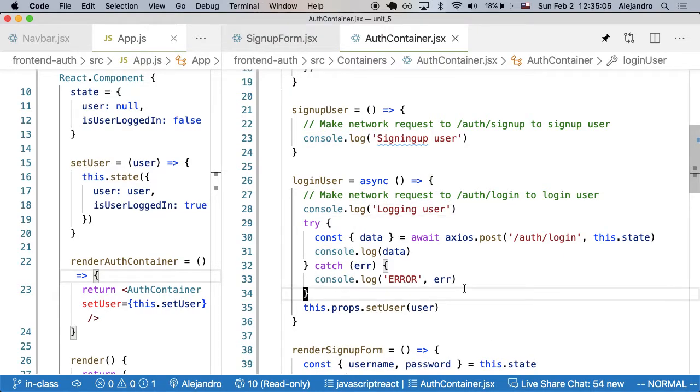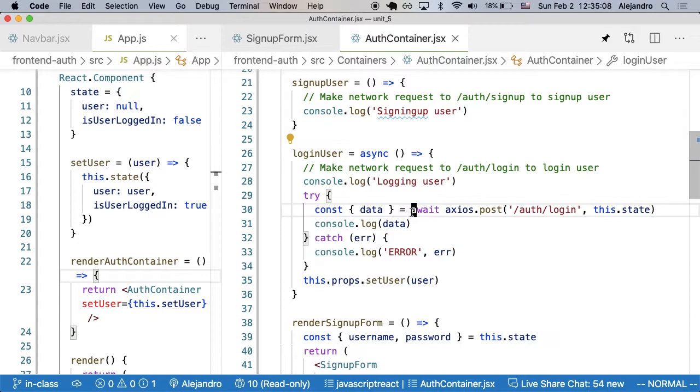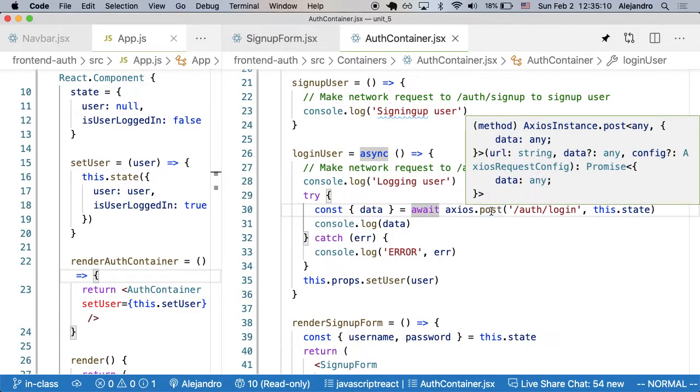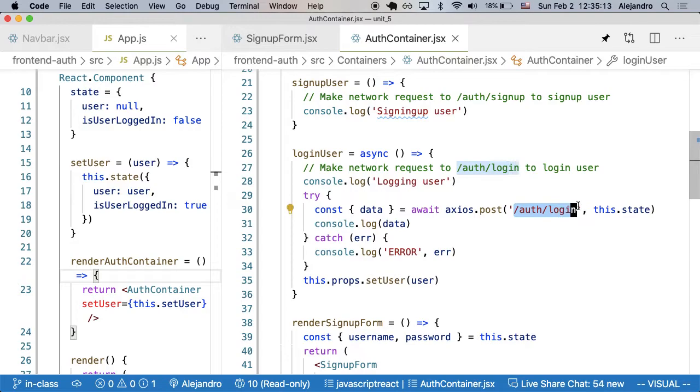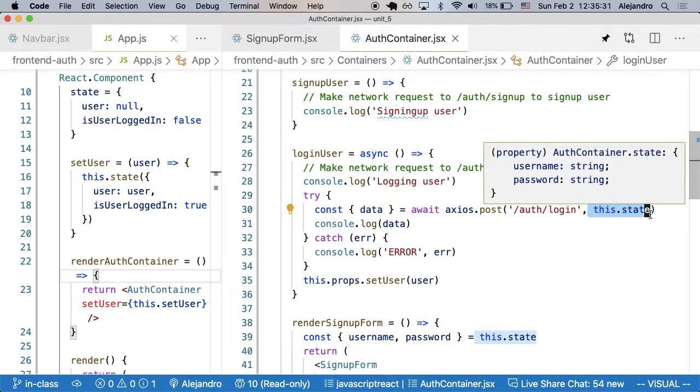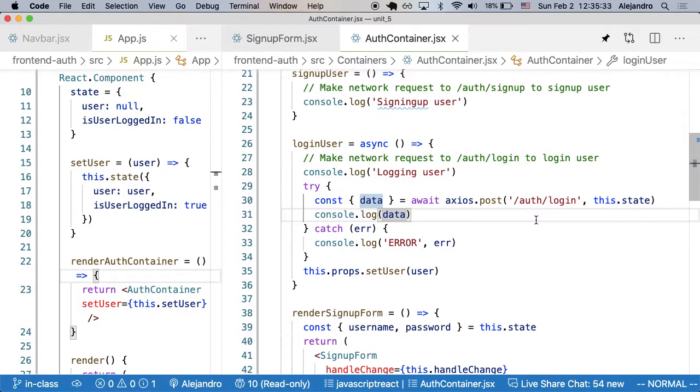So our login user function is going to make an Axios call, a network request more generally speaking, to /auth/login. Remember that we don't have to say http localhost 3100 because of the proxy that we set up earlier. We could just say /auth/login. And then the second argument is the data that we want to send. So let's look at this. We should see something. We don't have this user yet, so I'm not gonna call this.props.setUser yet.